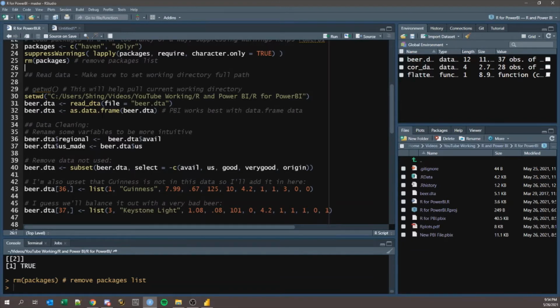Essentially what you would have to do is set the working directory to where the data is located, and this will help Power BI locate that data initially. So I do the read_dta with the file here being beer.dta, and then read in that data as a data frame.